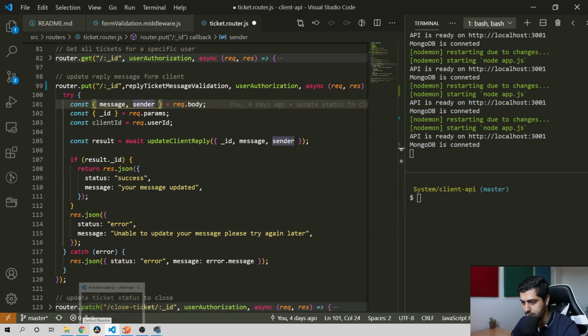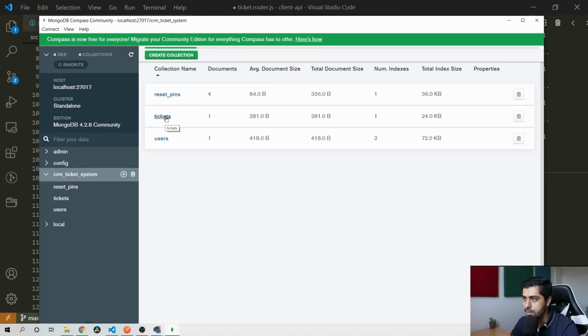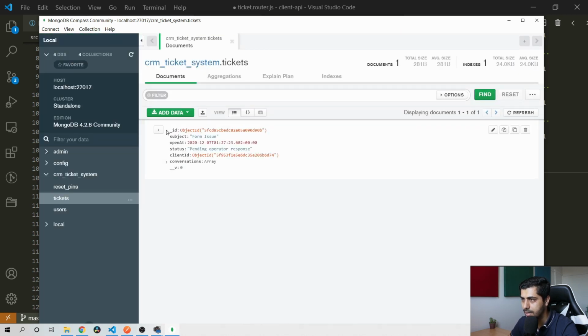So let me open the database and also show you. Okay, this is our database, and the validation is for tickets. The create ticket will create the ticket like so, and the reply message will add the message to this conversation. It will add to the array every time the client or the admin or operator replies to this message. And let's go and check it.